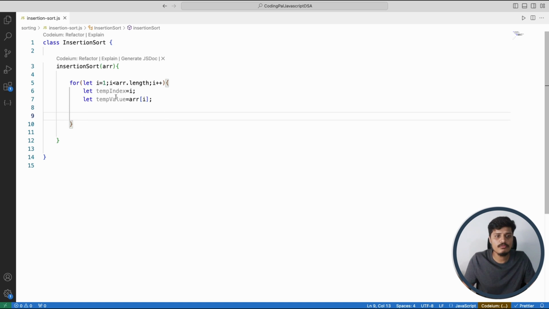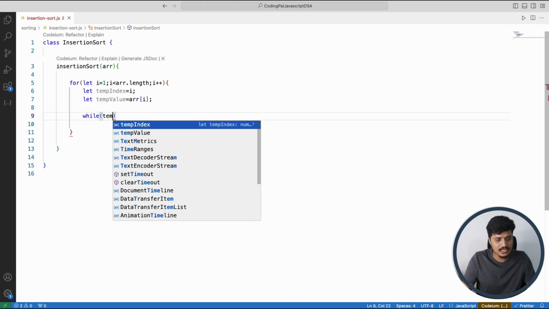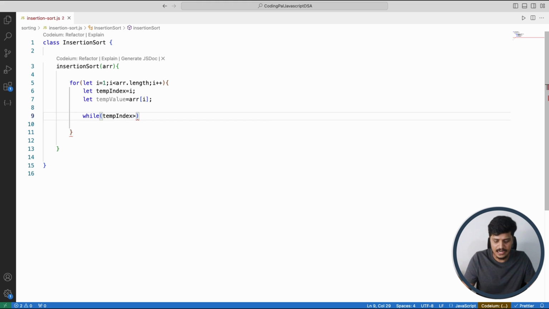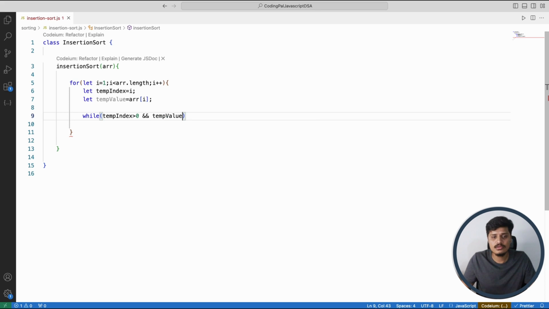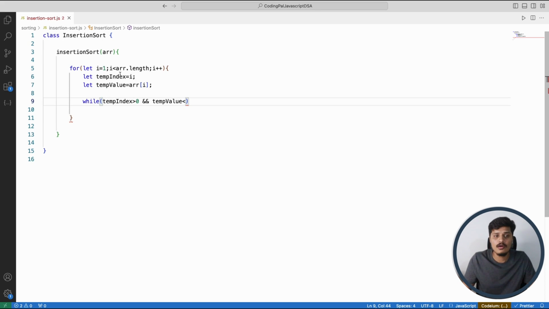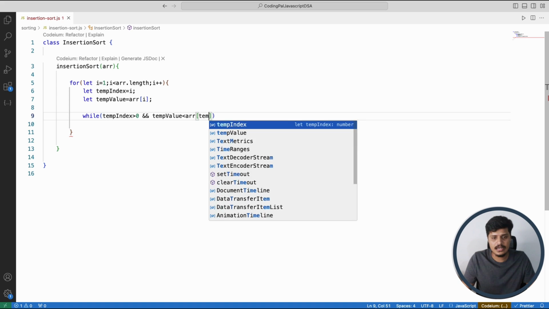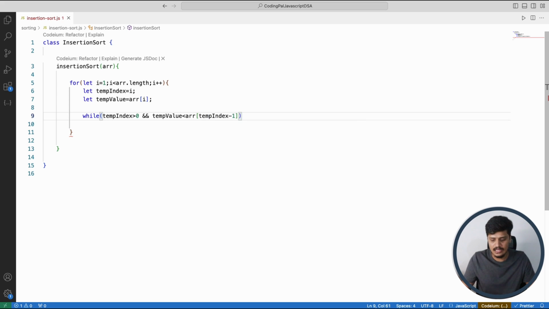Now the sorted part is present, and we need to find the appropriate position for this value. So for that, while the temp index is greater than 0, and the temp value is less than the value we have at the previous index with respect to temp index, so array of temp index minus 1, if this is the case, the value we have at temp index minus 1 is greater than the value we have at this point of time.